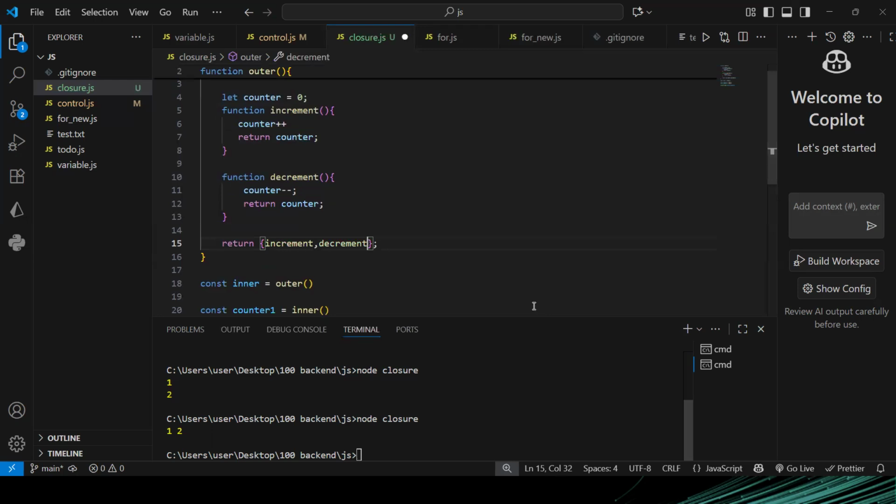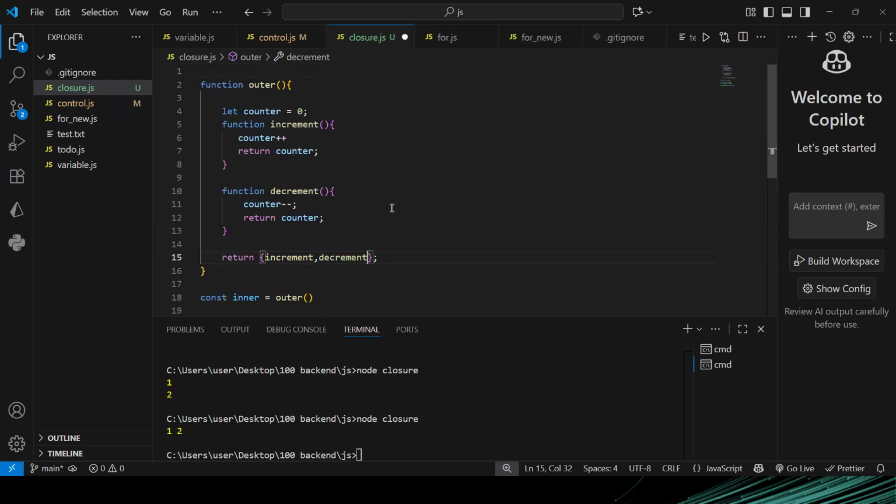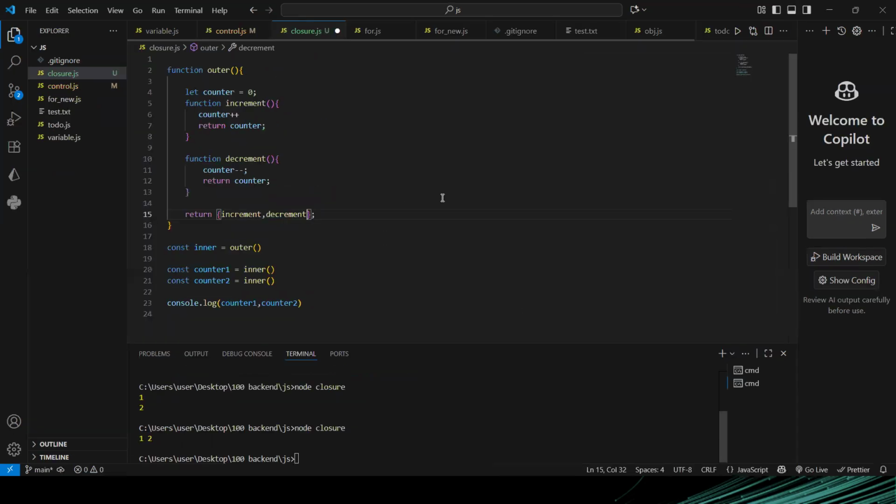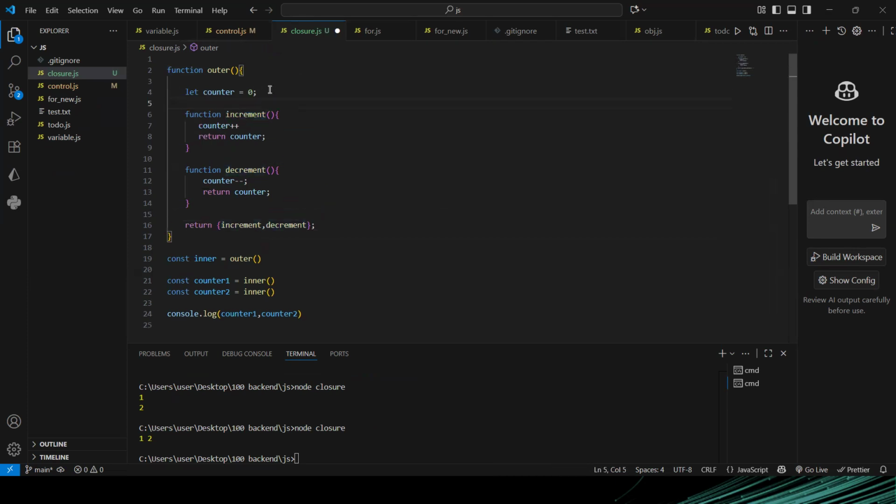So now I'm going to refactor my code. I have the outer function, it has the increment function and the decrement function, and I'm returning an object. So this is going to be an object. I'm going to restructure it.